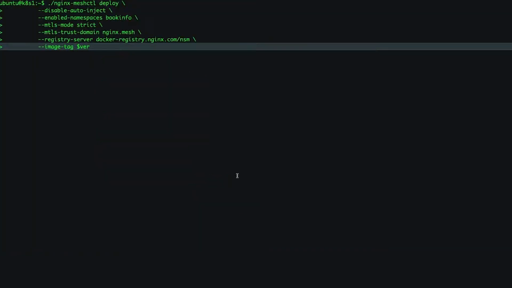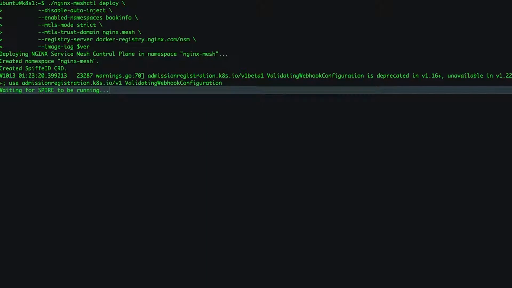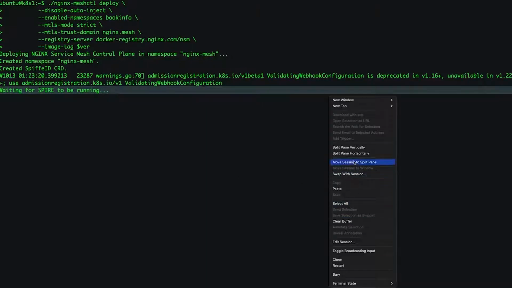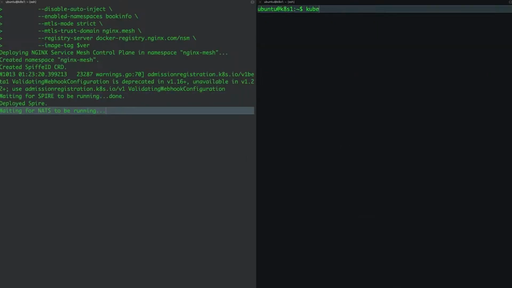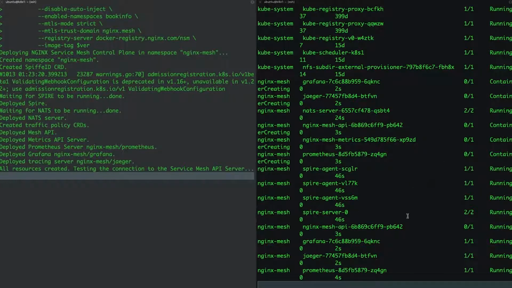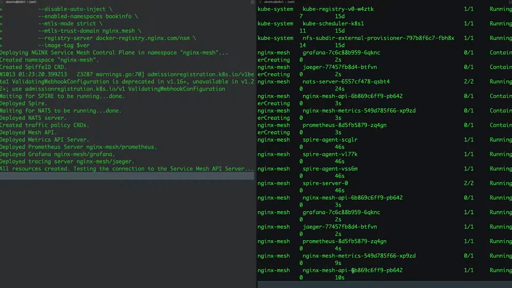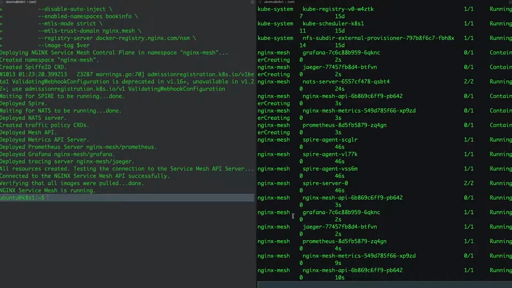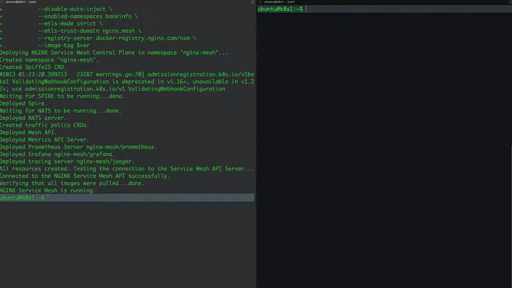Next step is to actually use the NGINX Service Mesh binary to deploy the service mesh. So I'll run that. And you'll see that the components are starting to run. So the likes of Spire, which is for your certificate management and mTLS. We've got NATS, the message bus servers, running. There's the metrics API server, etc. And as we see the pods spin up, they're running, and we can see that the service mesh is all up and running.